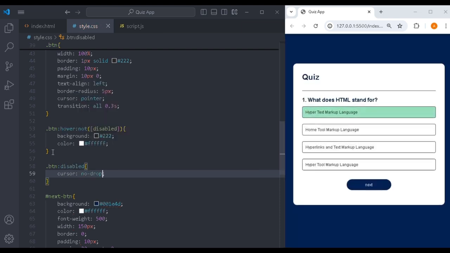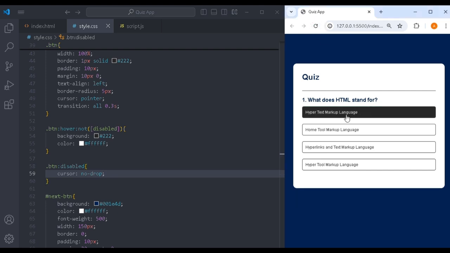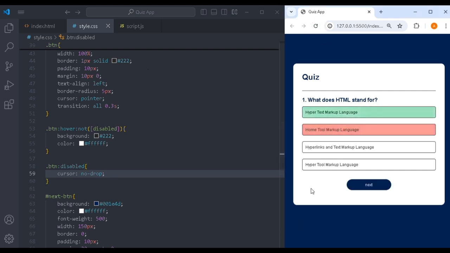Now let's save it. Let's refresh this website, and now let's choose this wrong answer. You can see after I have chosen the wrong answer, it is doing three things. It is showing the background color red for the wrong answer which we have chosen, and it is also showing the green color for our correct answer. And after choosing, it has removed the hover effect and disabled the click. And after disabling the click, when I take my cursor to these buttons, it is changing to no-drop, which is showing the user a caution that you cannot select any button now.